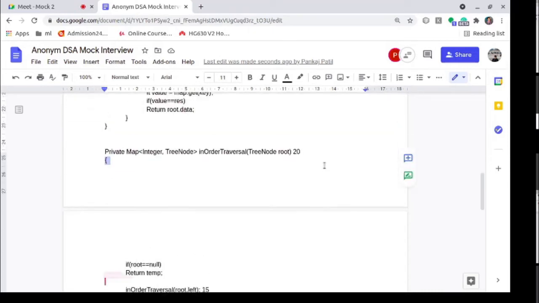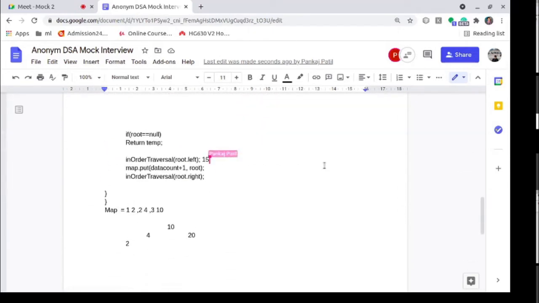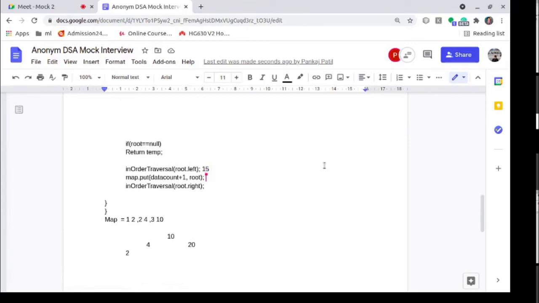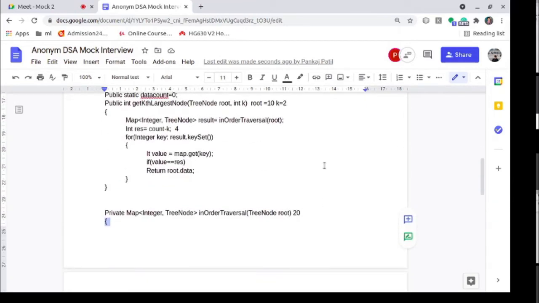So it will return the control to 15 itself. And now it will get to the next line and will put that into the map. So map would be having now 4 and 15. Now it would go to right of 15, which is null. Okay, I got it.